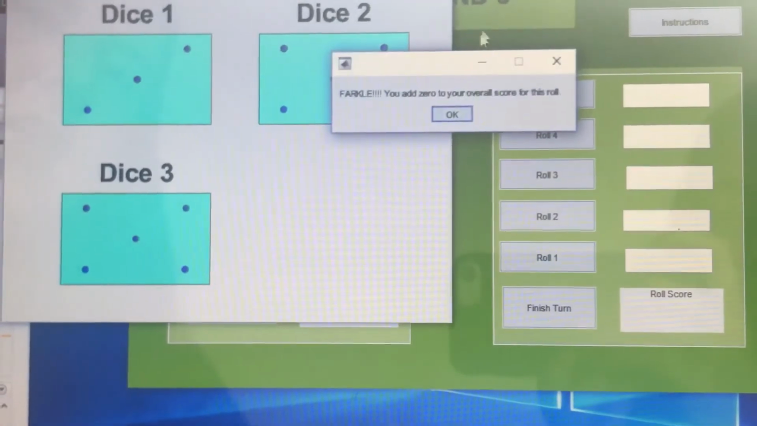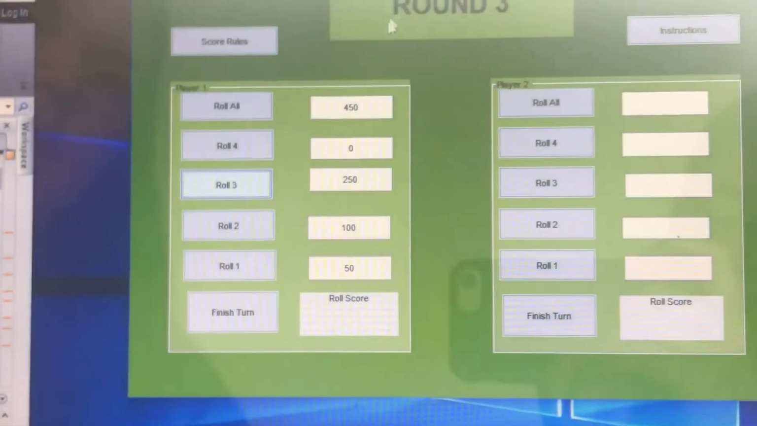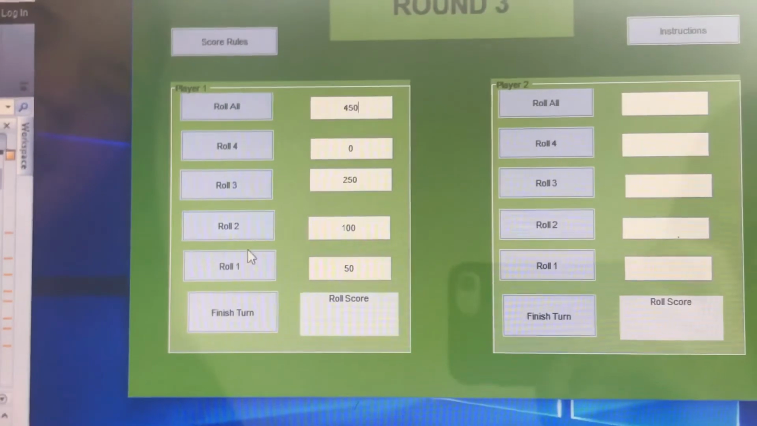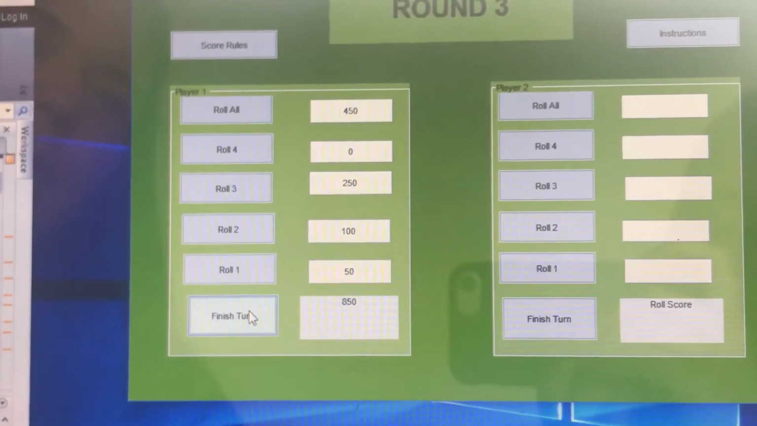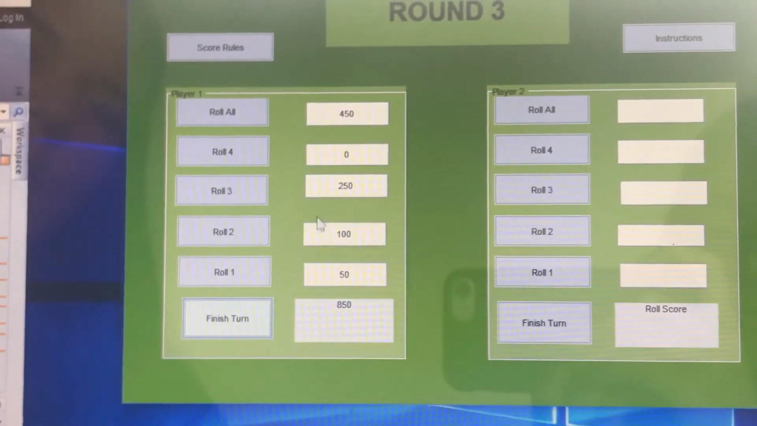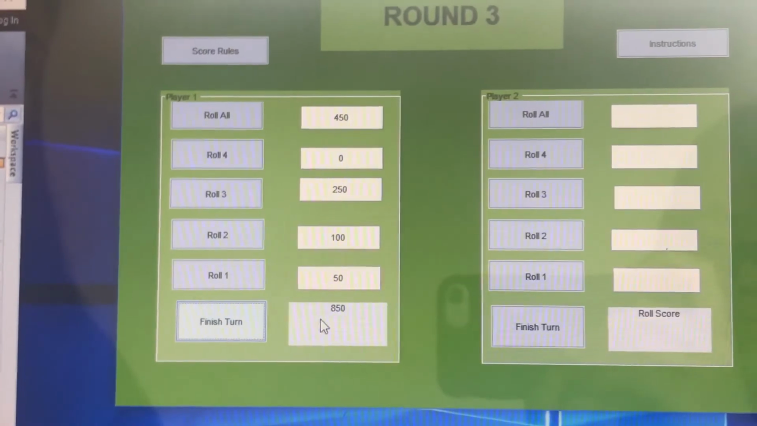So the message box will say Farkle. You add 0 to your overall score for this roll. So now, since you got a Farkle, you're gonna click Finish Turn, and it will add up. That button adds up all the totals from your 4 sections and displays it in this text box.